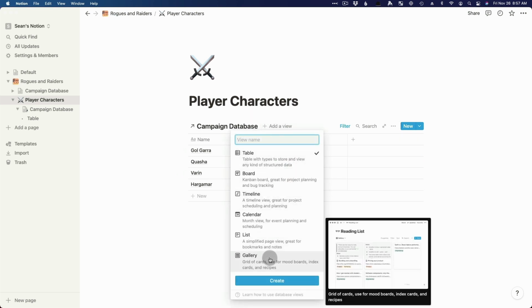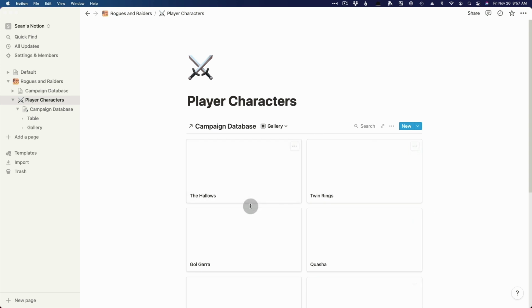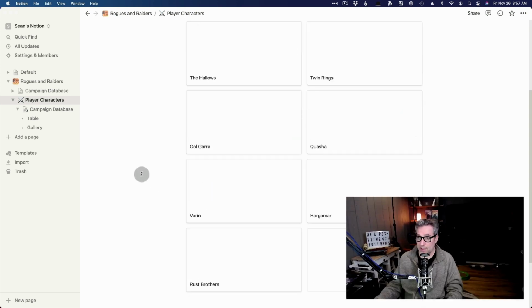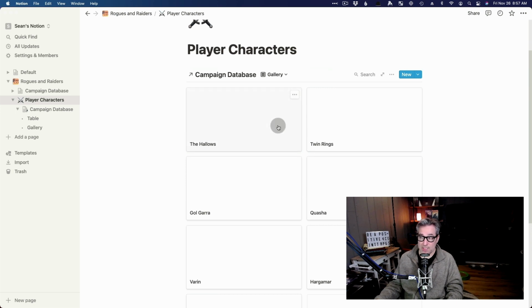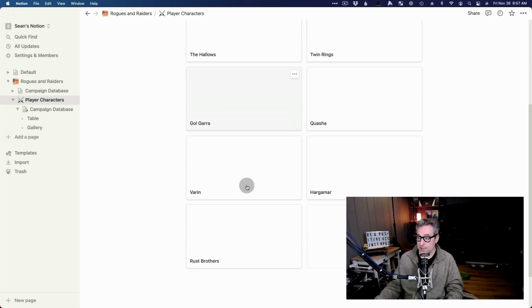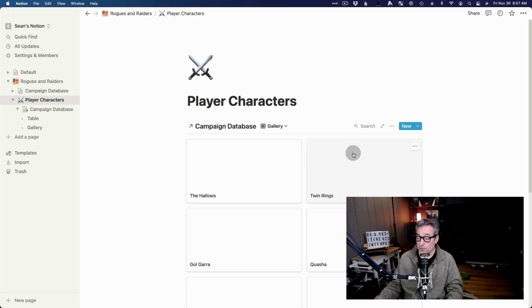We're going to select gallery. It puts a check mark next to it showing we've selected that. Then we're going to hit create. Again, it's a gallery view, but it's not filtered. It still brings in all of the locations, items, villains, and NPCs. So from here, we have to create another filter for this specific view.